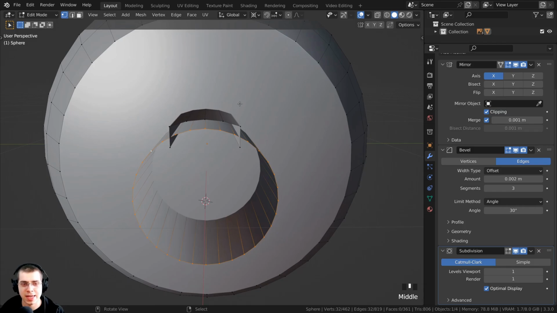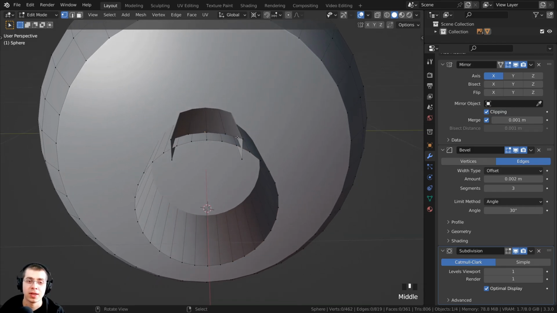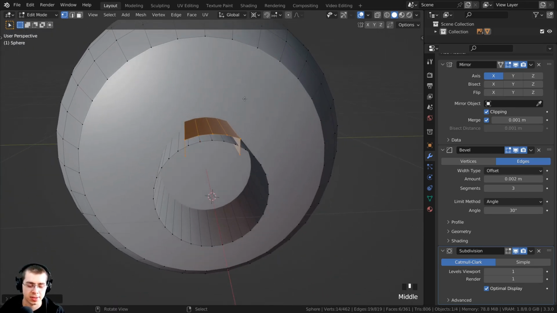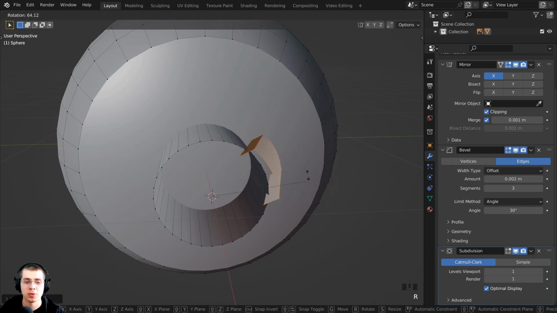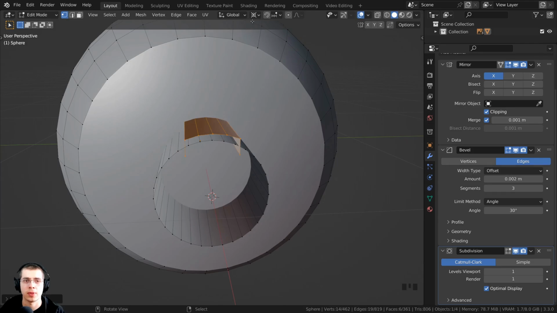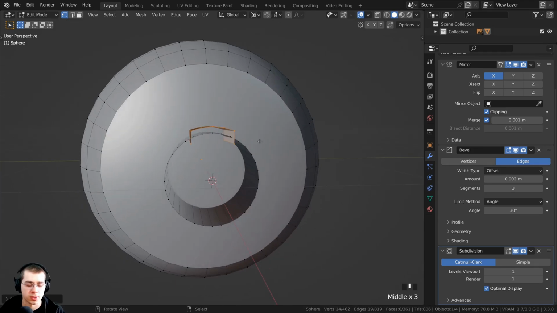And then I need to press the A key to deselect everything, and then I'm going to hover my mouse over this object here and press the L key. That's going to select the linked vertices. And if I press R to rotate, you can see it is rotating from the center of the 3D cursor now. So I now want to duplicate this and then rotate it around.